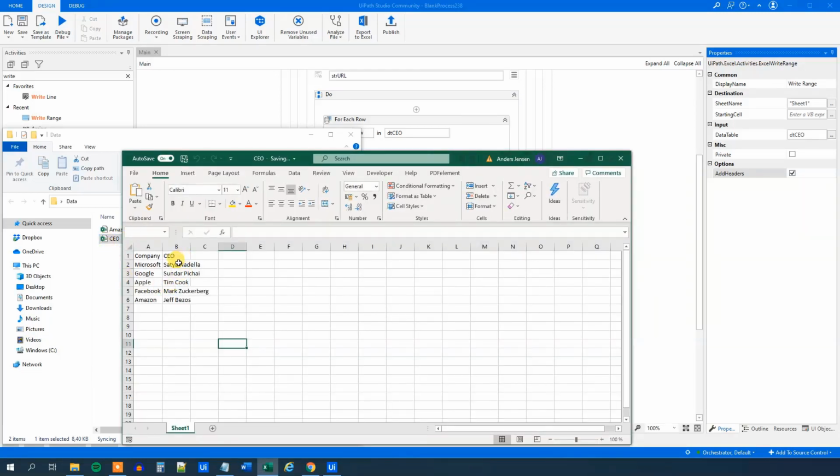Like here, you can see that we have updated the CEO column. That's how you work with screen scraping and get text.